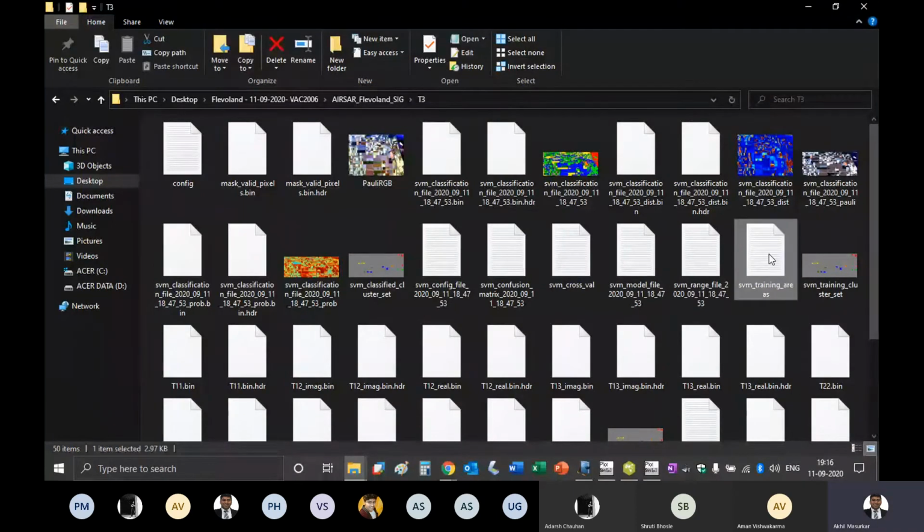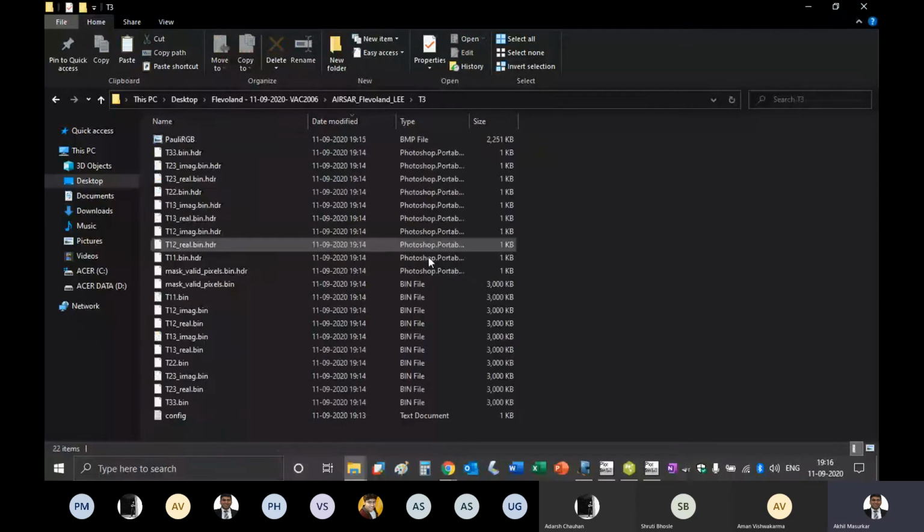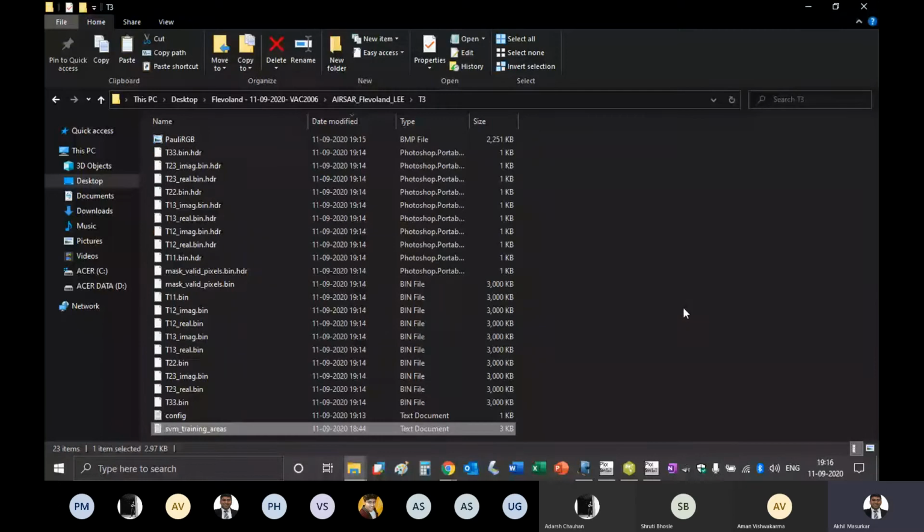From there, I will copy this SVM training area file and I will put it in Lee T3 file. I paste it here. So you can see that I got this file here. Okay, that is the training area file.